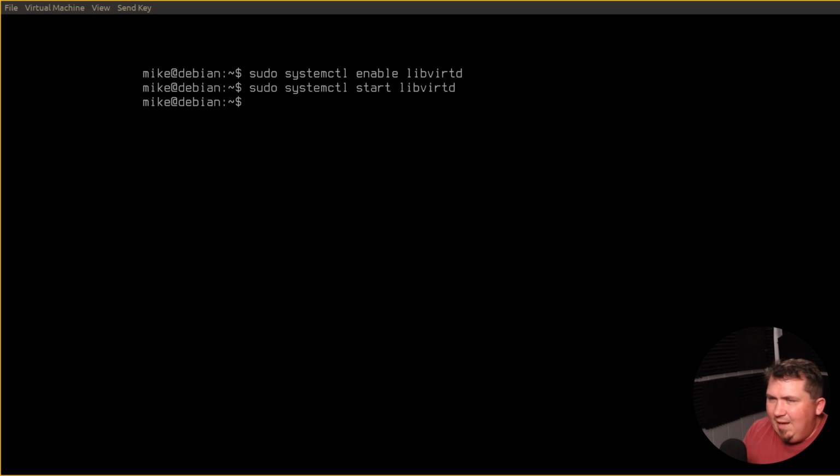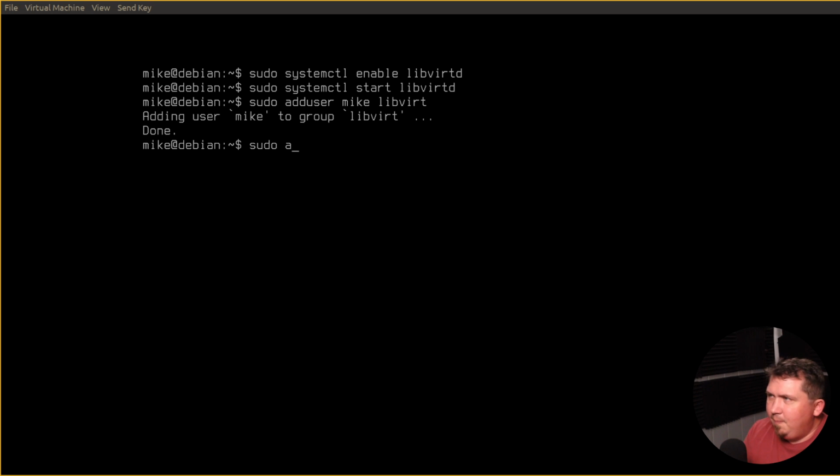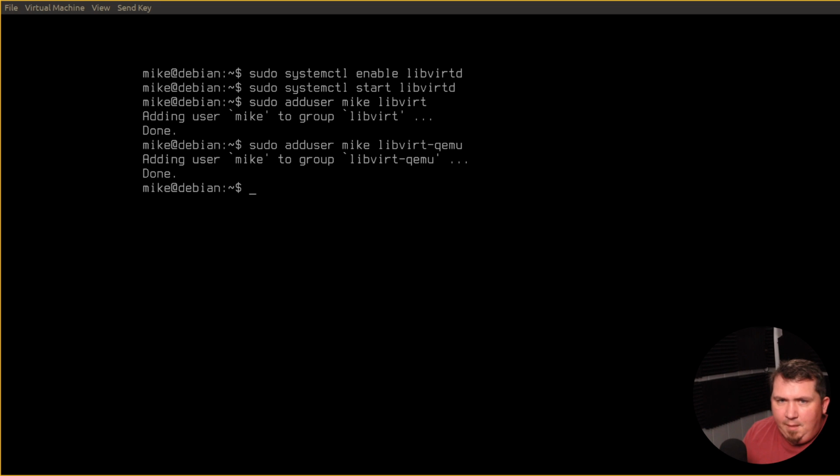Now you would want to add your user to the libvirt group. The easiest way to do that on Debian is going to be sudo adduser Mike, or your username, libvirt, and then sudo adduser Mike, or your username, libvirt-qemu. And you should be ready to start using Virt Manager now.